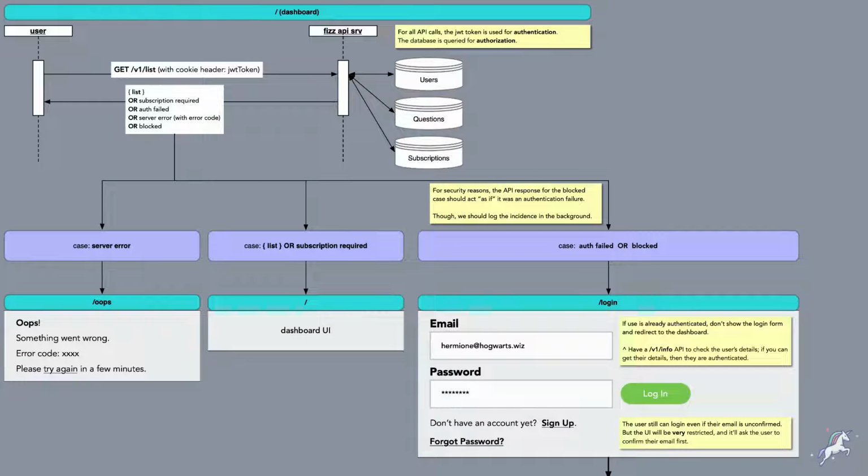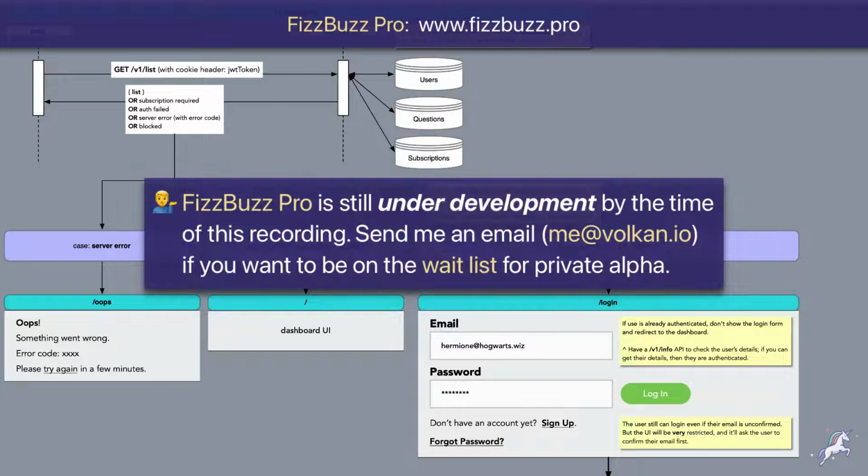In this quick video, I'll be talking about the high-level API design of FizzBuzz Pro. As you may know, FizzBuzz Pro is a web application where you can list algorithm design and competitive programming related technical interview questions, along with study guides and strategies and other learning resources.